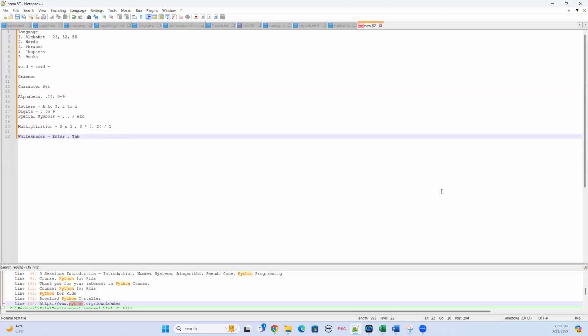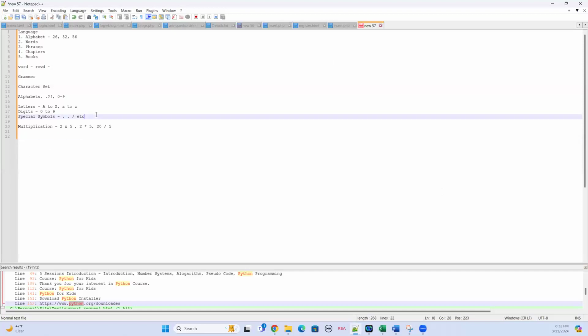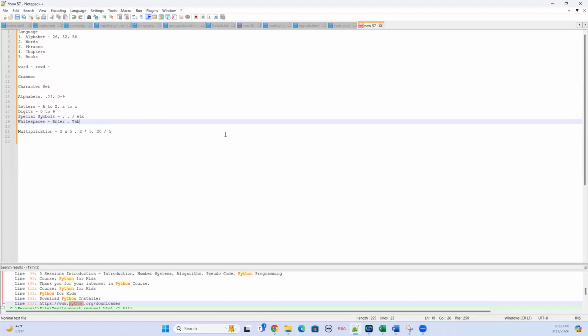So these are some of the characters, letters, and this is part of the character set. All of these are part of the character set. There are more, but as we go on, we will be learning them. But right now you can just keep it to these things: letters, digits, special symbols, and white spaces, which are the enter and tab.